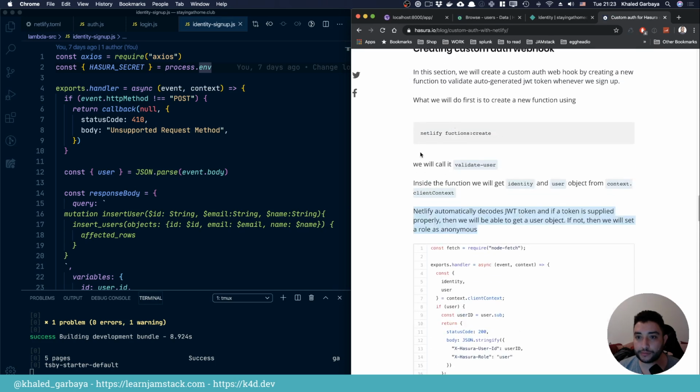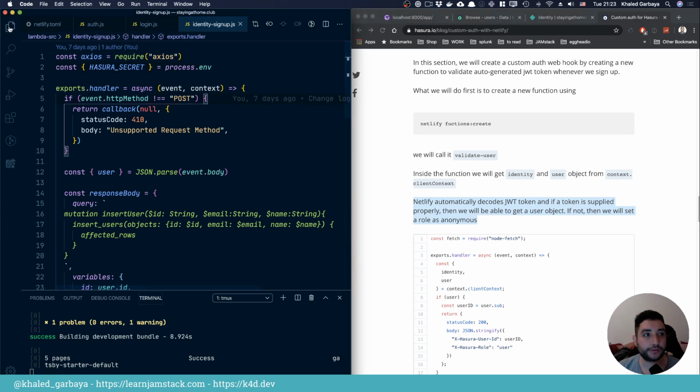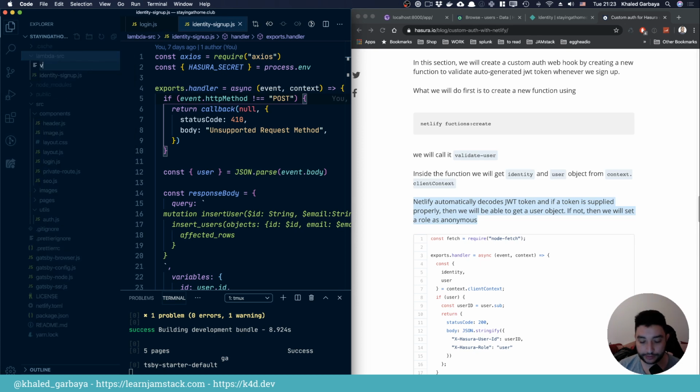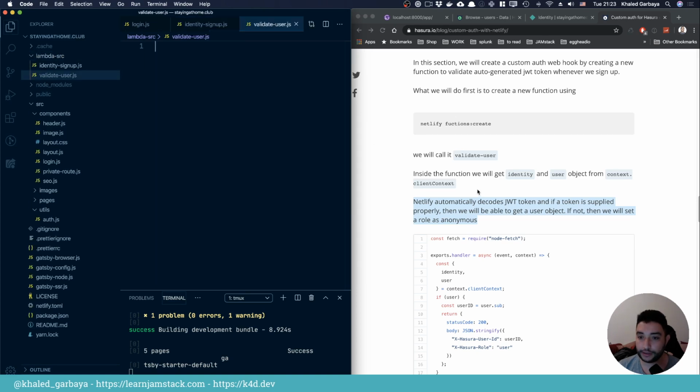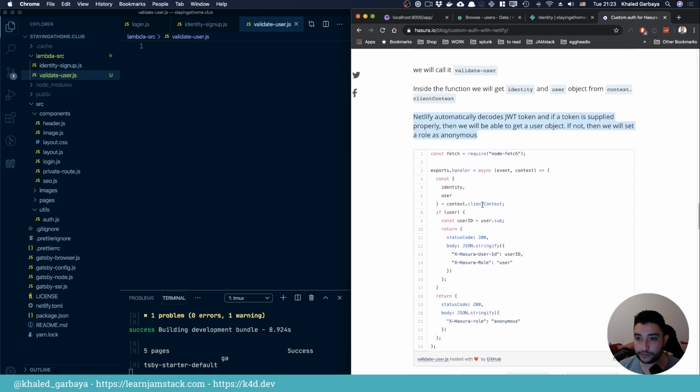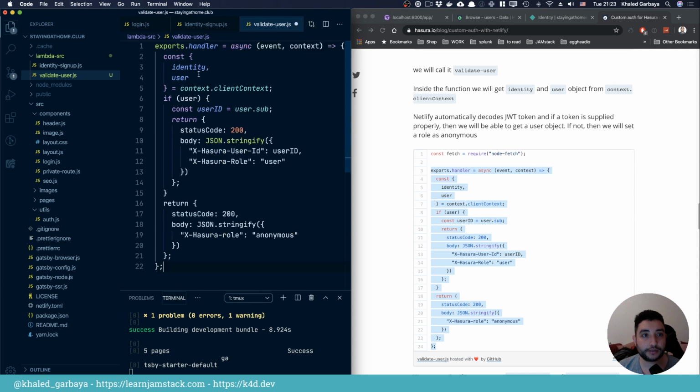So this one should be validate user. So let's go to the lambda src here and then add another Netlify function. Let's call it validate user. And in here we will have this custom role. I think I have Axios instead of fetch. But do we even need fetch in here? I don't see it used. Yeah, I don't think it's used here. We don't even need it. So let's see.